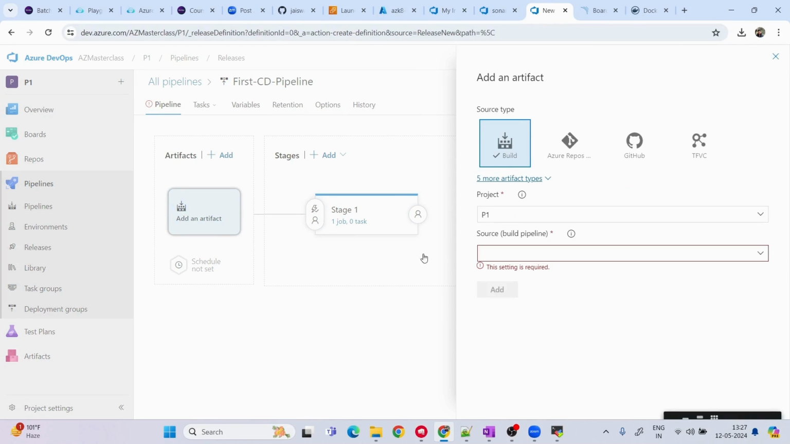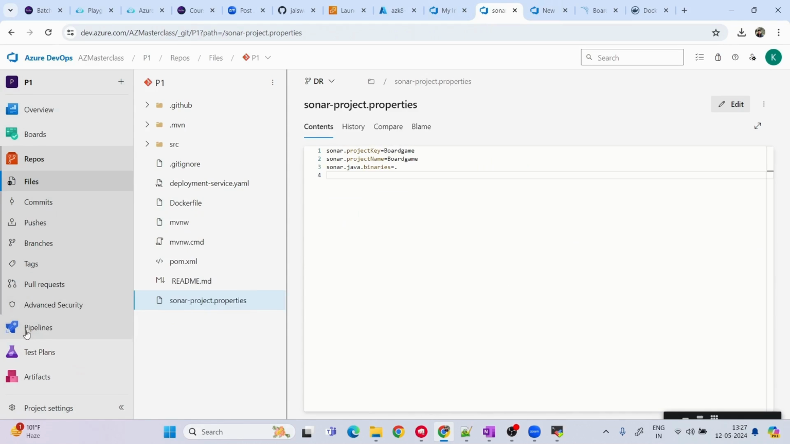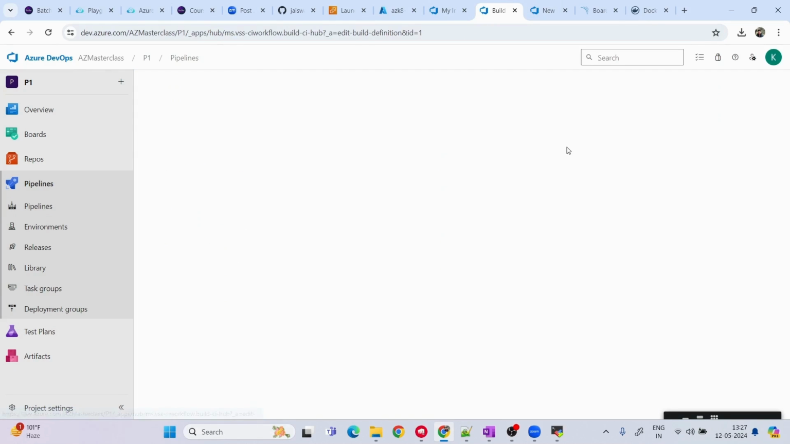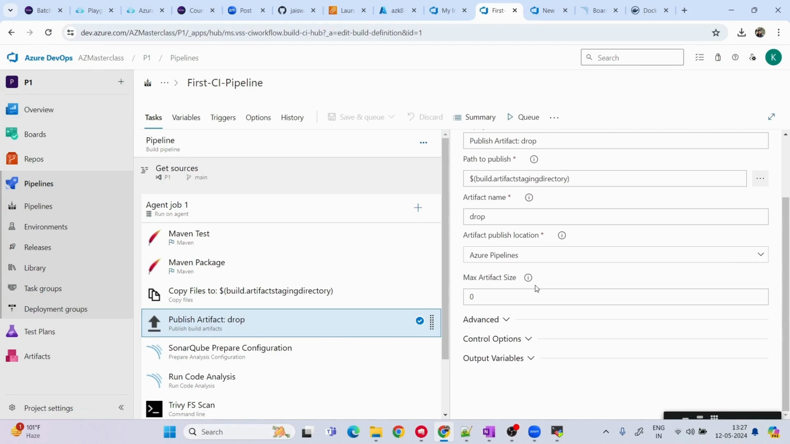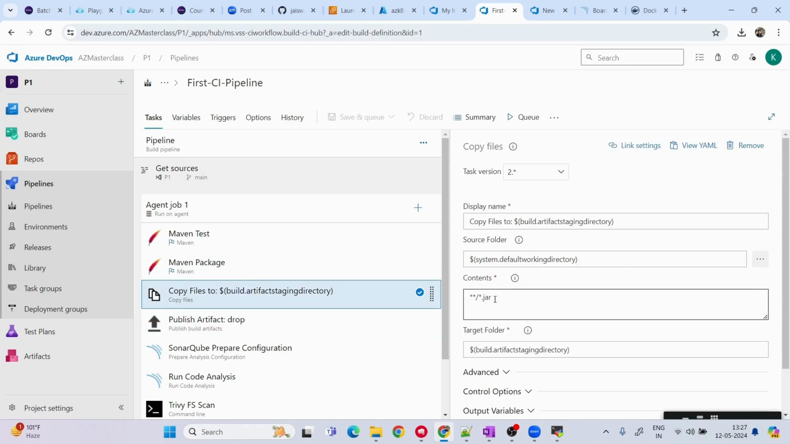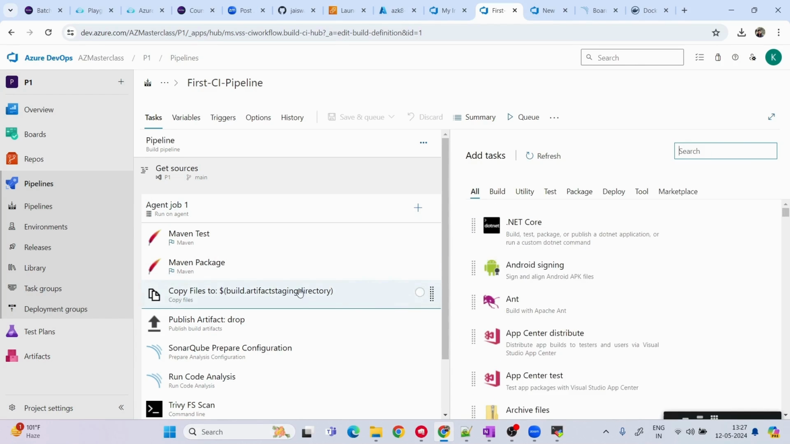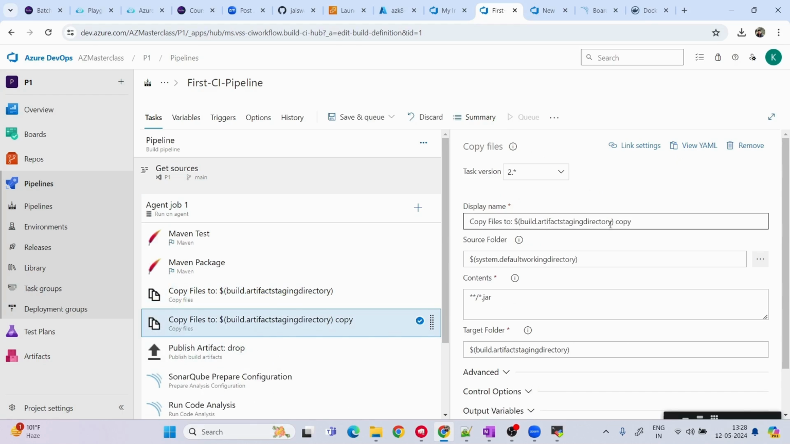Here we need to add an artifact. The main thing we want is the deployment YAML manifest files, because using those we can deploy the application. What changes do we need to make? As of now, we are just storing the jar file to the drop folder, but we are not copying anything else. So I'm going to add one more task, which is a clone of this, and I'll provide the name copy manifest file.